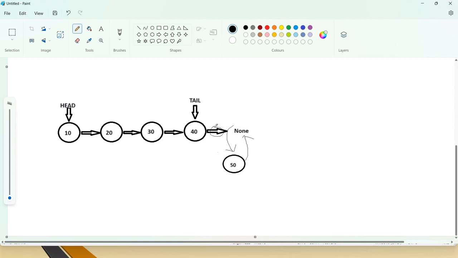and whatever is there here will be removed, correct, and it should point to this one. That is how we can add the new node at the end of the linked list, correct. So for this, we just have to find which one is at the end, which is having the tail, and which is pointing to None, and then we just have to adjust the pointers.